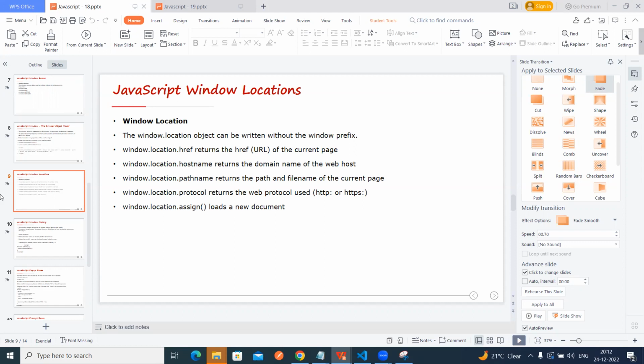window.location.href returns the href URL of the current page where we are. Then window.location.hostname shows our domain name. window.location.pathname shows where we are, which page we are on.